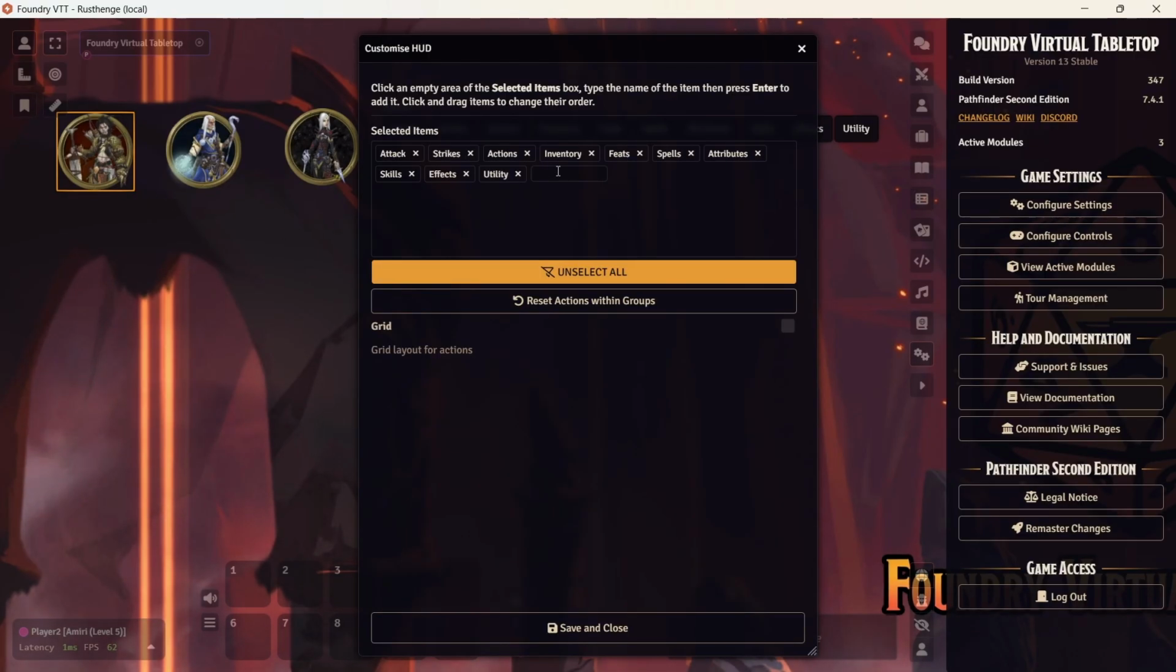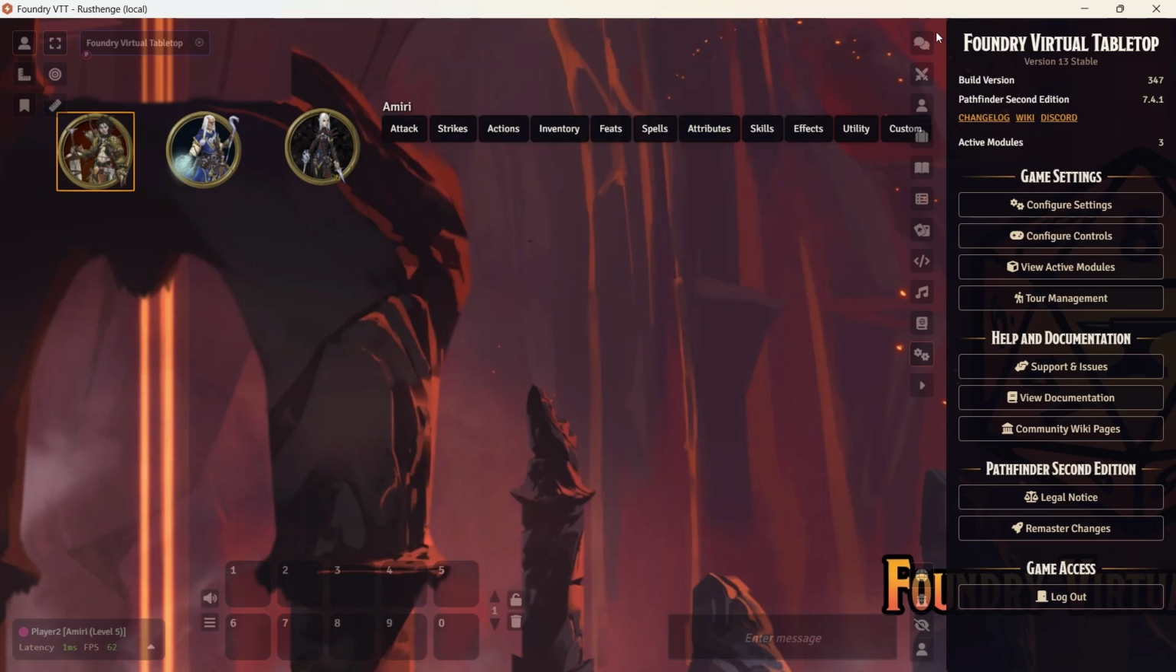You might want to create your own categories, but we'll just call this custom category. And we've now got our custom area, and you can see over here we've now got this custom.